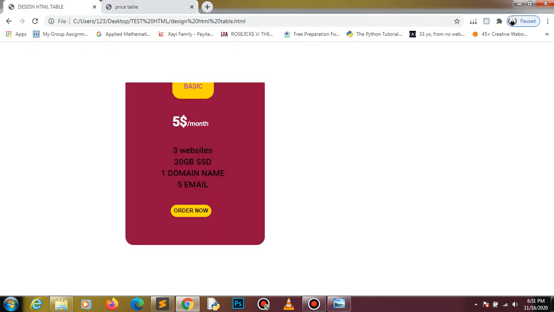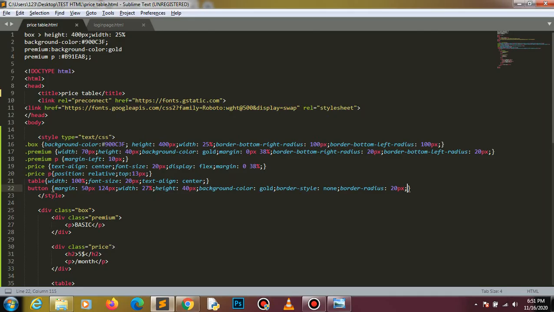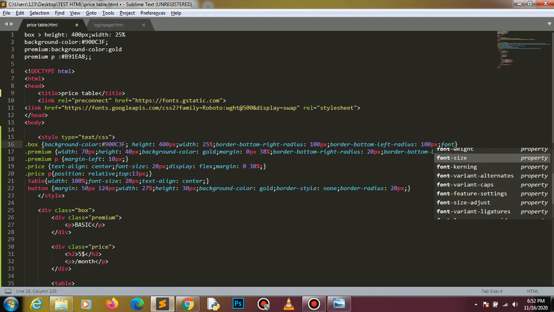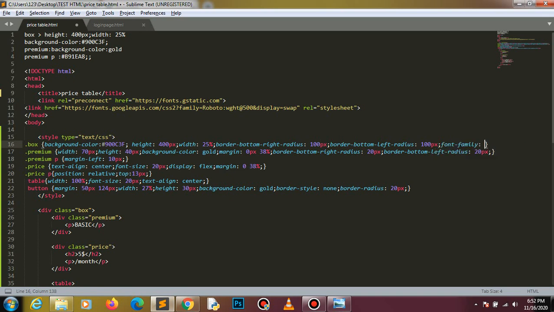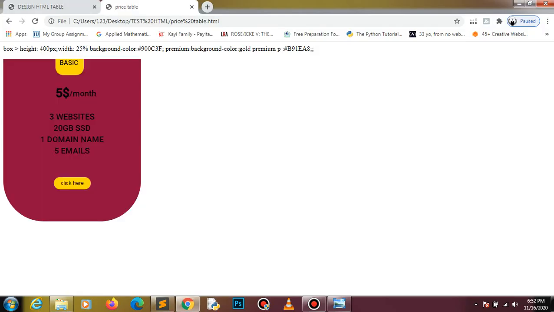Now the color of the basic and this $5 a month, just a slight change. Okay, the height, I think I've given too much, so height is like this, and font I have to add it in the box, so font family I will add, and this I've directly linked from the Google Fonts. So the font I'm using is Roboto. Okay, now the font is changed. Now it's pretty looking good.